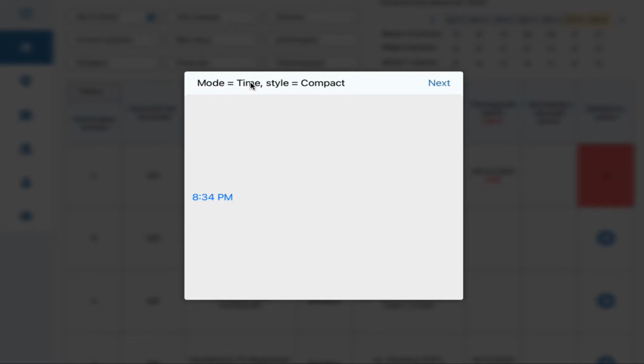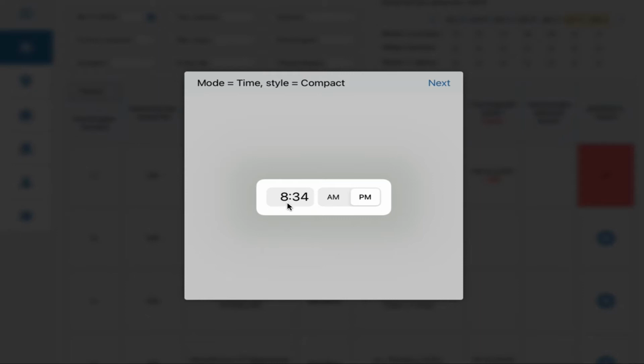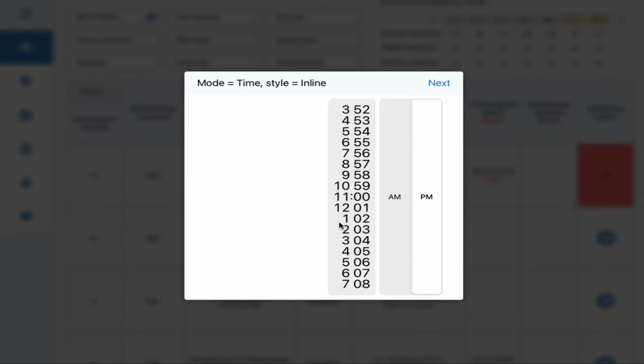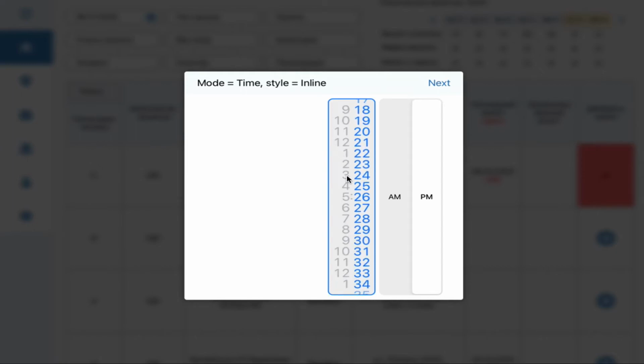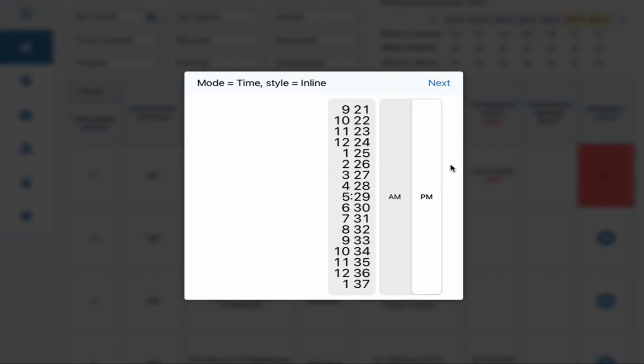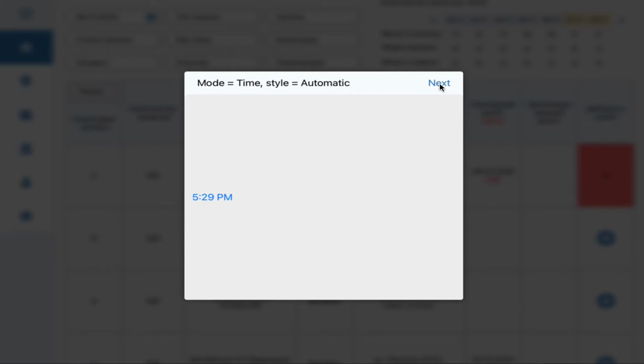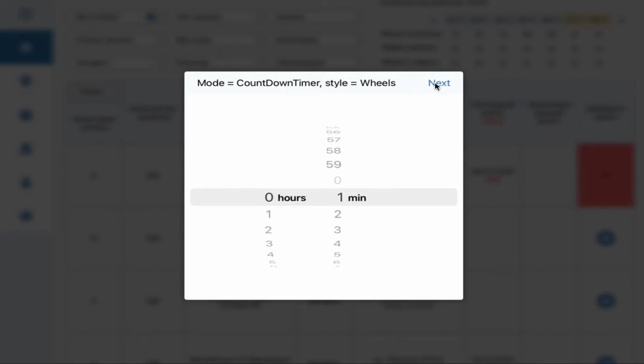Next, only time, like this. Next, inline. This looks very terrible for me. Style wheel. Automatic is like compact style.